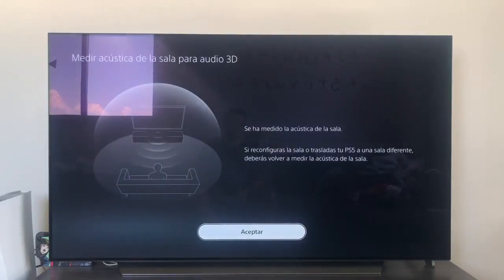Okay, the acoustics of the room has been measured to adapt the sound as best as possible to the room where we are. In this case it tells us that if we are going to reconfigure the room or move the PlayStation to a different place, we should do this measurement again. As you can see it is super fast and quite easy. We click accept and that's it.